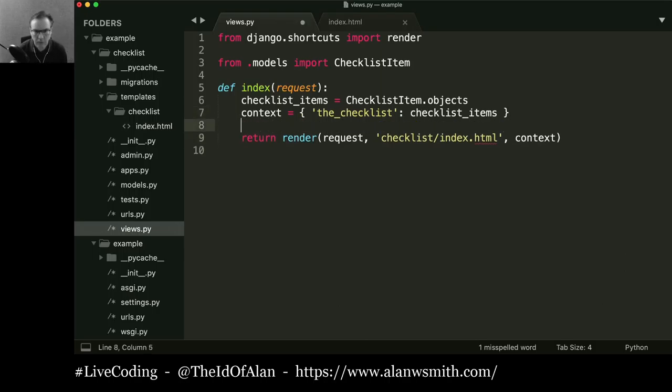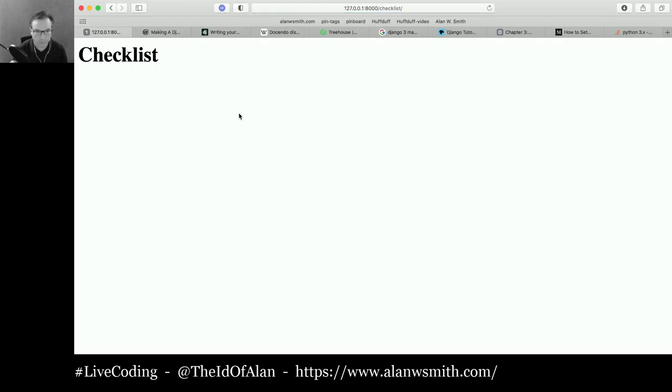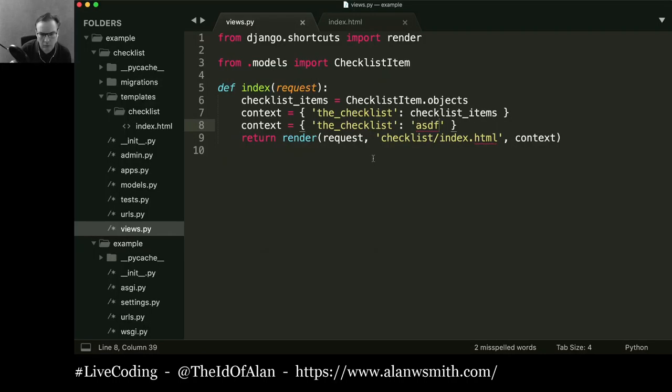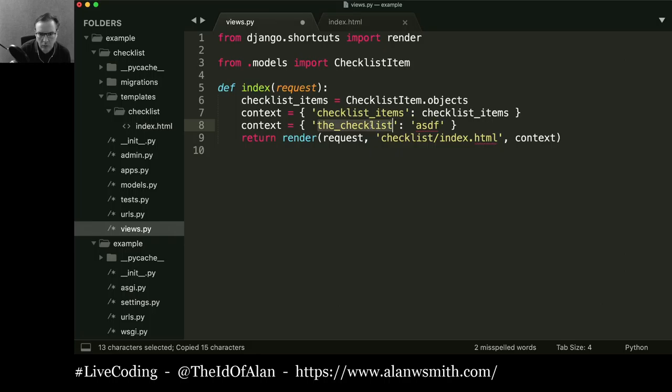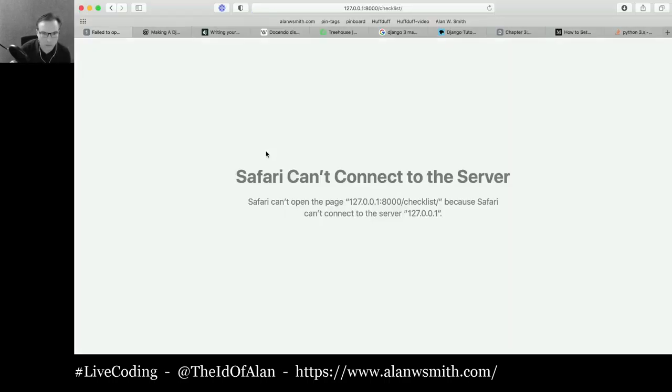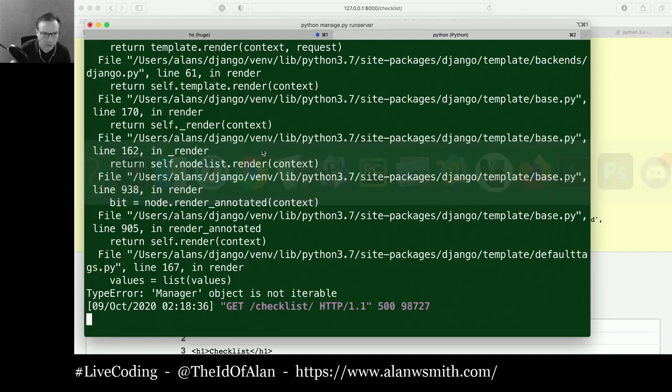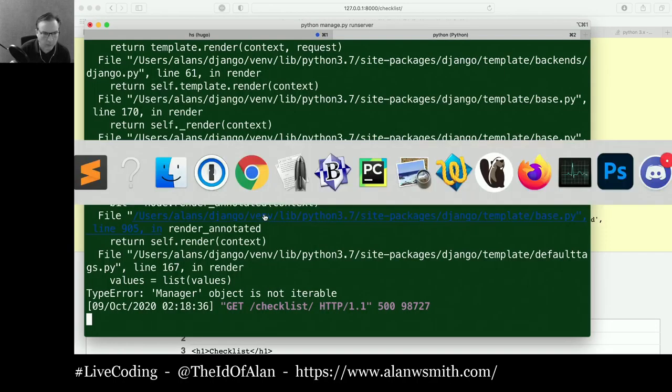Let's do this. See what shows up. Nothing shows up. That's interesting. Passing the context, calling checklist, that's a request. The checklist is not what we're passing anymore. It's called checklist items. Oh, busted. Manager object is not iterable.